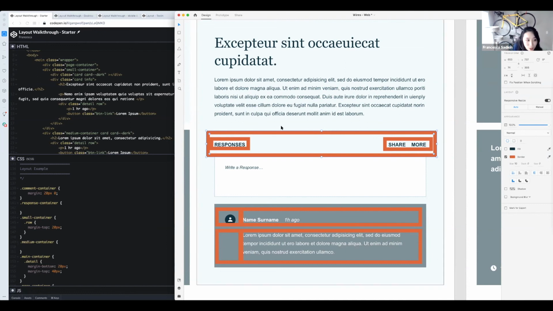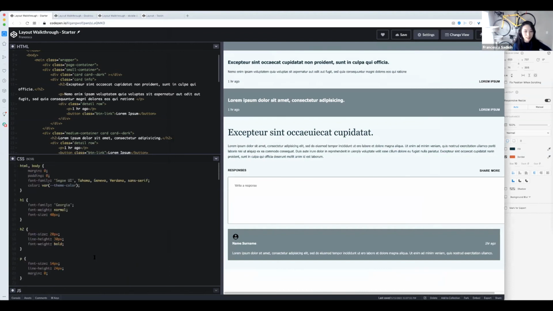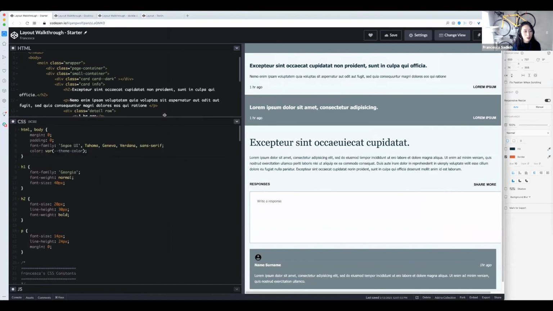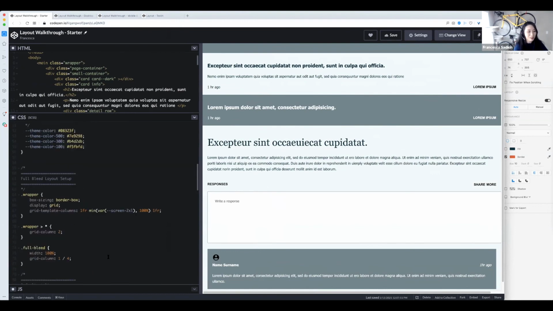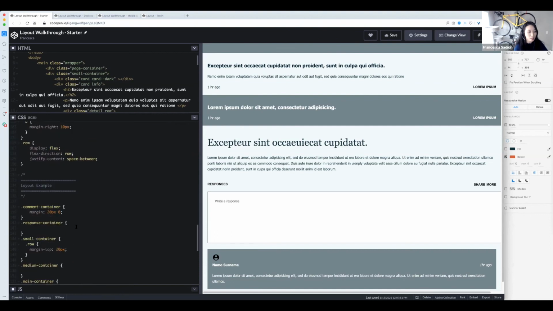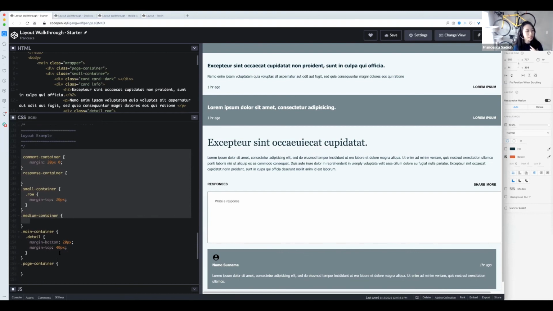Okay, so now let's look at our code again. With the CSS, like I said before, I had some setup here. Actually, let me know if this is too small. We have the constants again, the full bleed layout setup, and some default styling. I've also separated the layout containers just so that it makes it easier for us to start putting code in here.